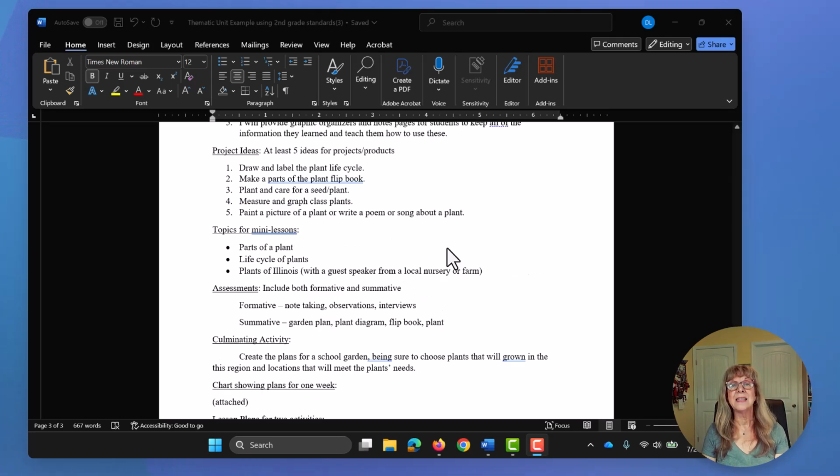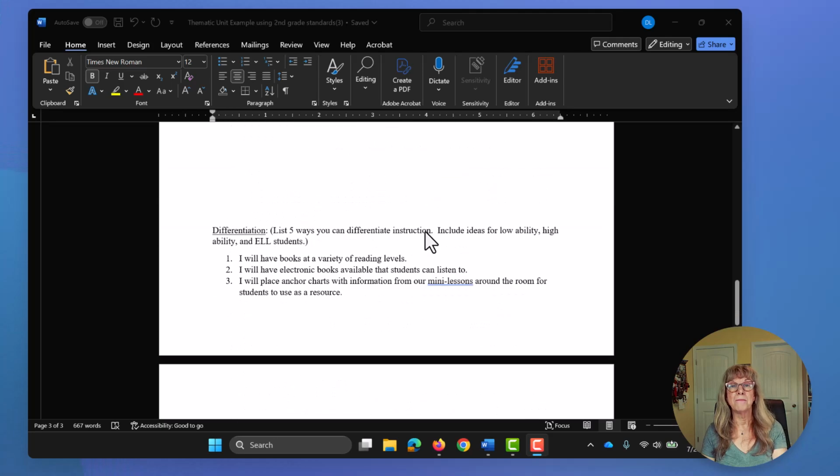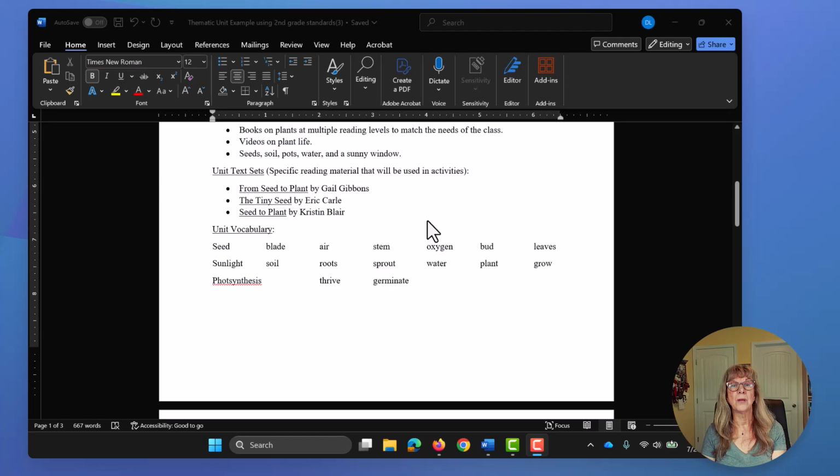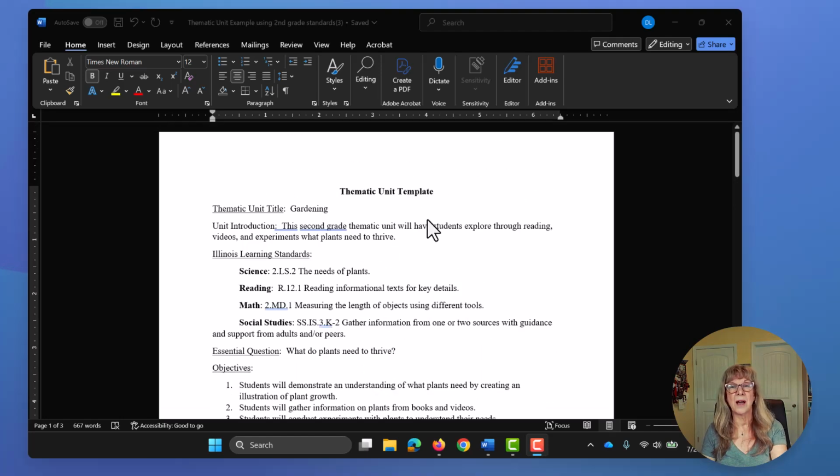So that is the outline of your thematic unit plan. And so each part of it you have an example of each part of it here, and you also have that checklist. So make sure you use that.